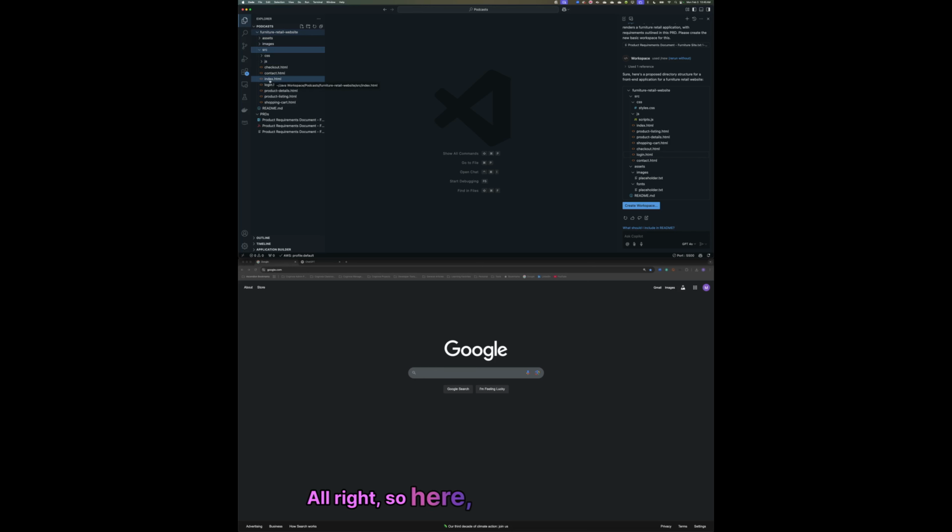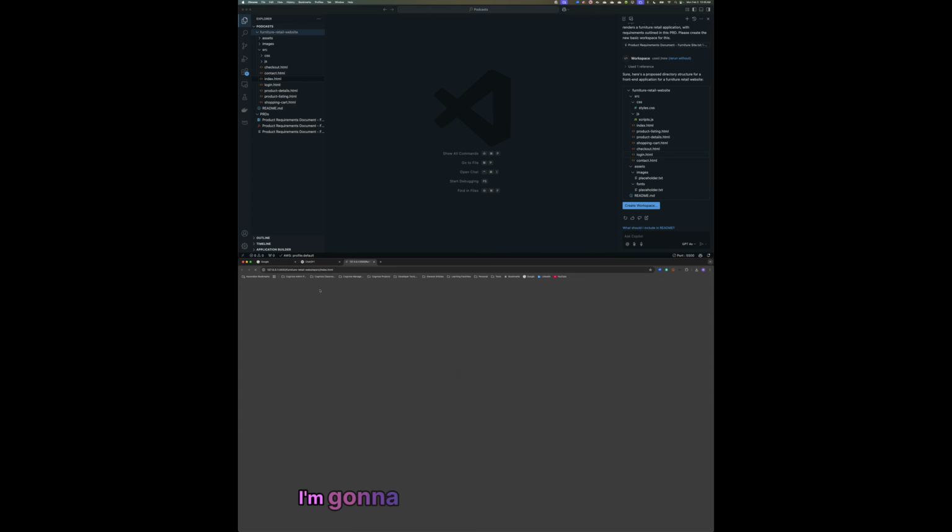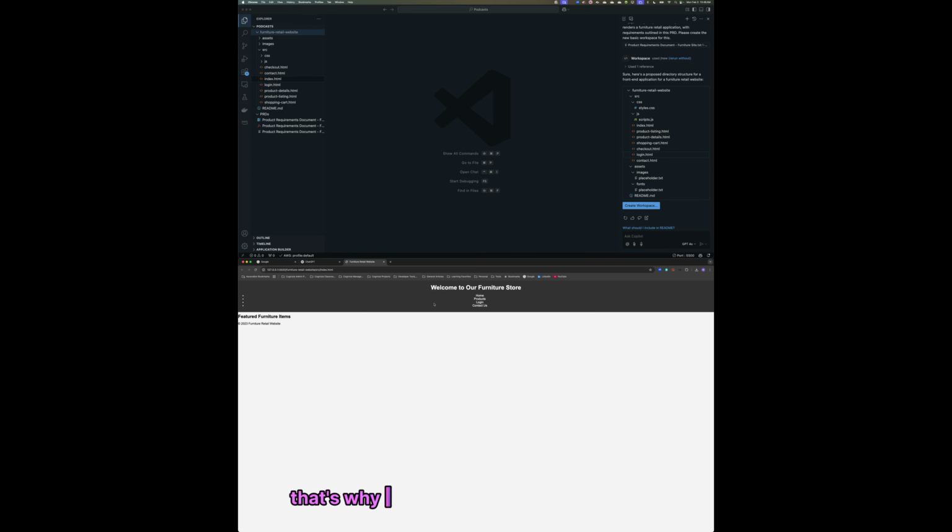All right, so here, index.html is our root page for this particular app. I'm going to right click here to open, and that's why I have the browser down here. And check it out. It doesn't look fantastic yet, but I literally just made a prompt. I didn't code anything. For those of you in development, it can take a while just to get this far.